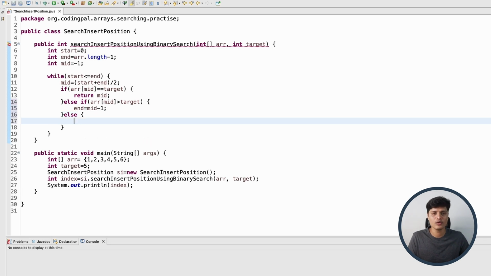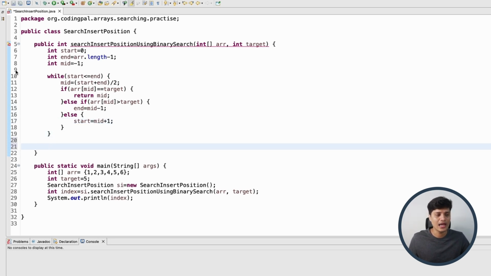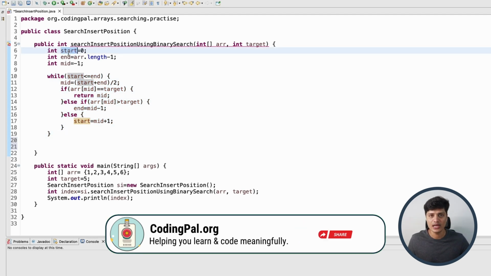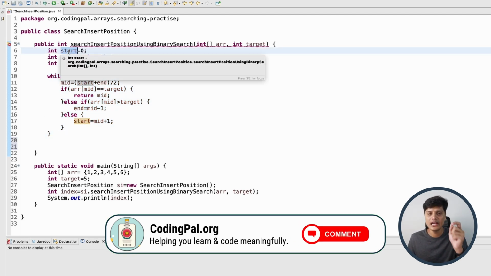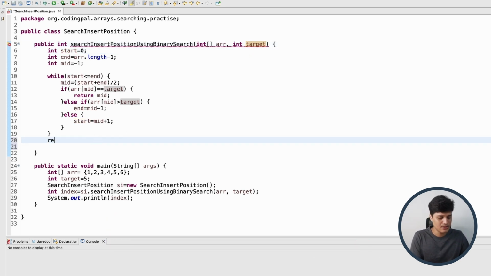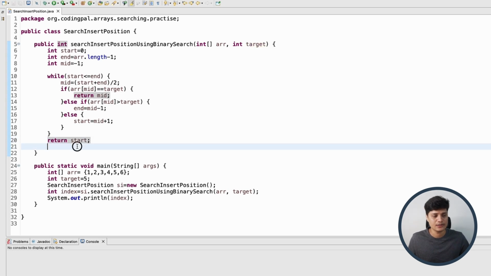Obviously the other case is that the value in the middle is less than the target value. It could be inserted anywhere on the right side. So to continue the search on the right side, we will update start with middle + 1. Once we complete this while loop, whatever value we have inside the start variable will be the index at which we can insert this target value. So here we will simply return start.